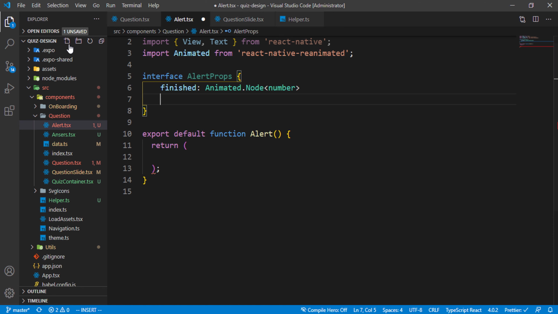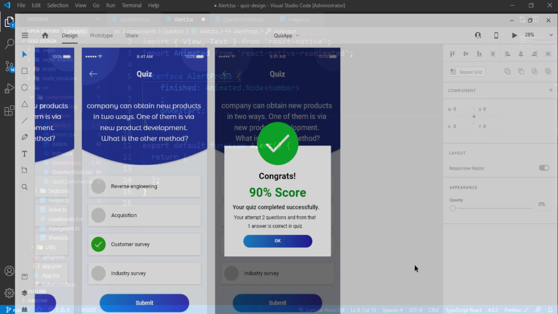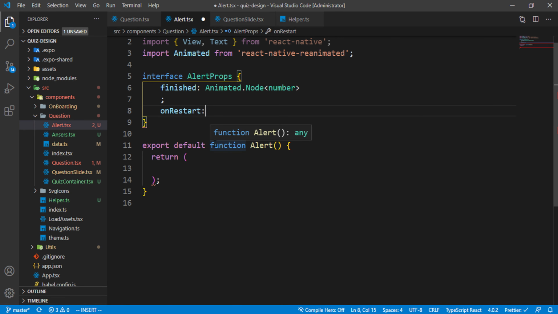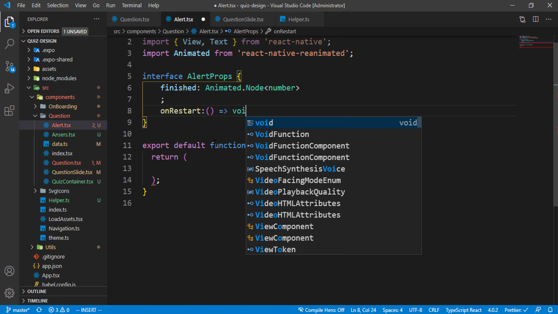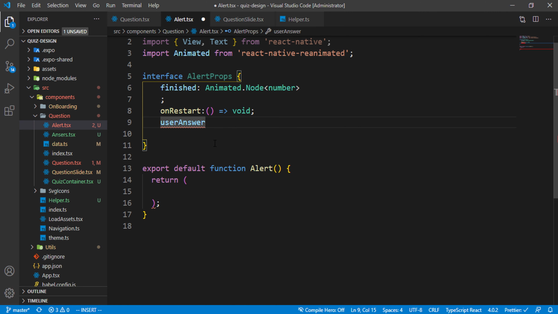And the next thing we are also going to add is onRestart. Whenever the quiz finishes, we click on this button. Let me show you. You can see this button over here. We want to restart the quiz, which is going to be a function that returns void. And the last one is the user answer, which is going to be any for now, or undefined.